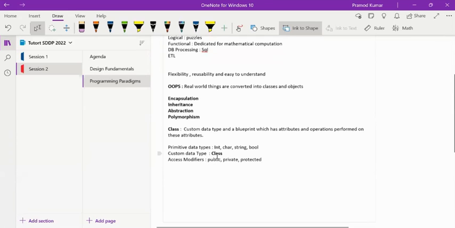But when we talk about OOPS, we talked about the class having attributes and operations. So encapsulation is nothing but arranging these attributes and operations with access modifiers, to control who can access them. When we arrange these things together, it becomes encapsulation.